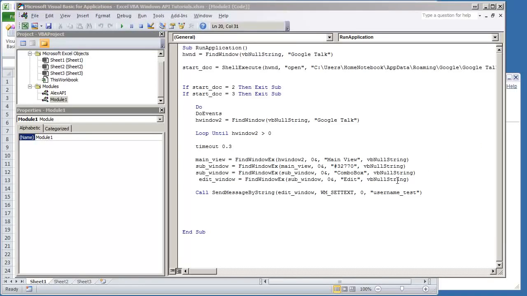In the previous video, we demonstrated how to send text to another text box in a different application using the window message set text constant and the send message by string procedure. And in this next video, we're going to show how to do the same thing, how to put text in the next text box, the password box, and then click the command button.